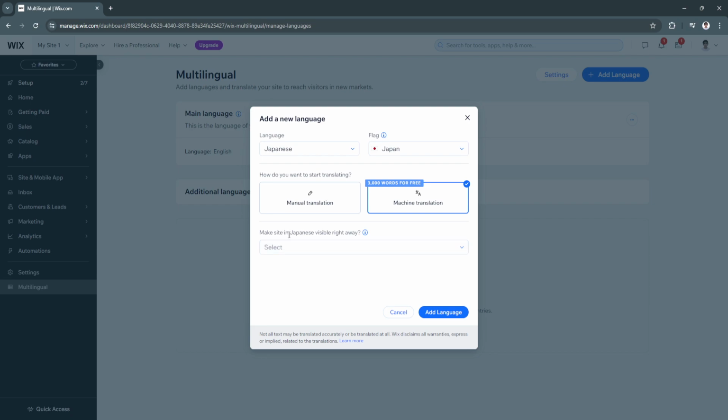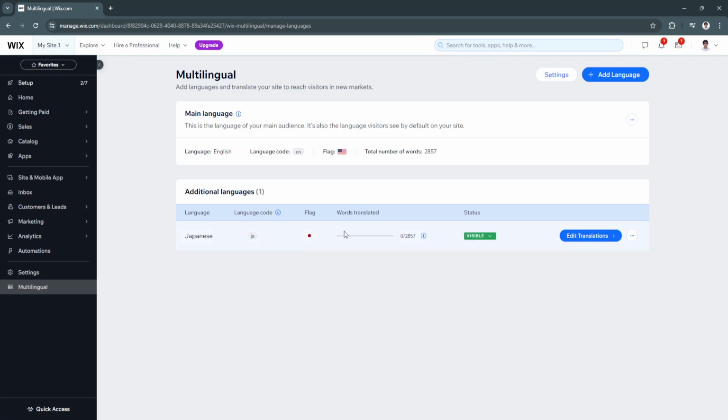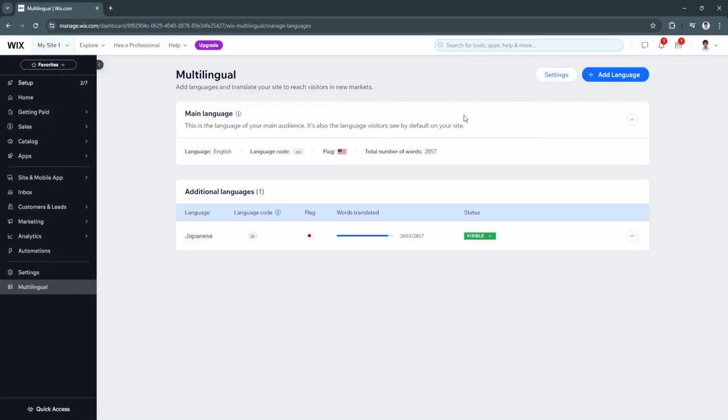Make site in Japanese visible right away. Just select yes, or no, keep it hidden for now. So let's try choosing yes and click on add language. And as you can see, I already have my new Japanese language right here. So just add the languages that you want to add to your Wix website and you're good to go.